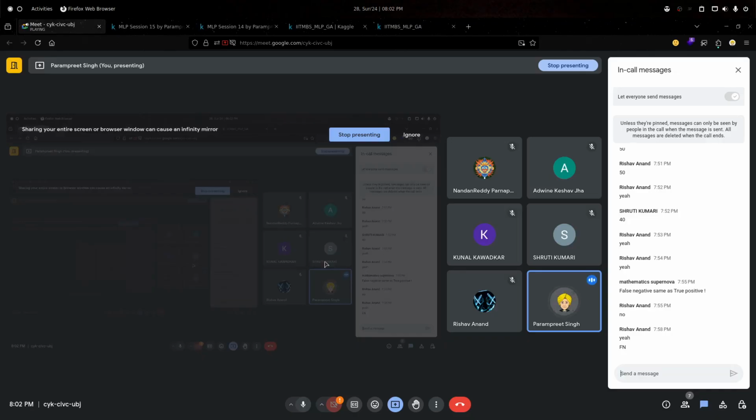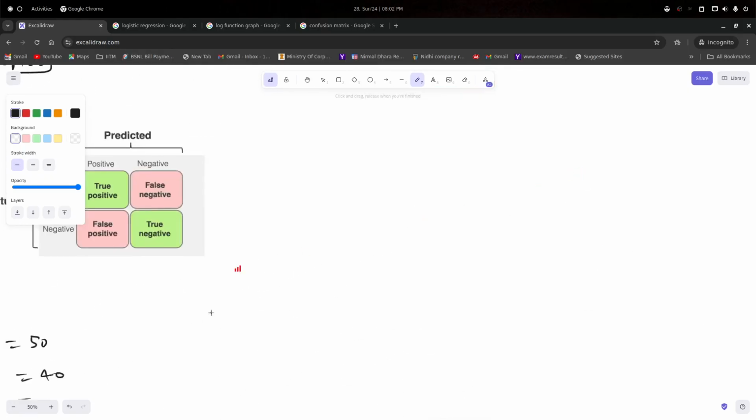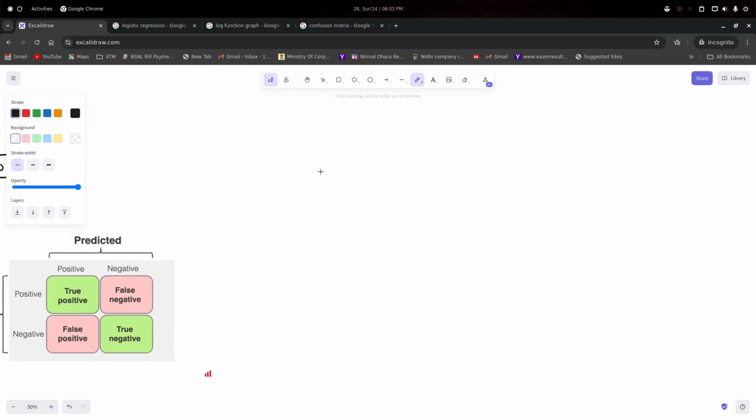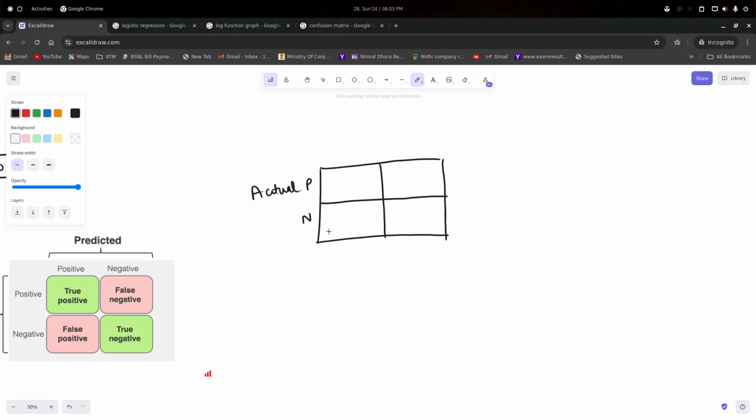There was a bit of confusion. Should I give you one more example? This time I'll be very fast. Yes, I'll simplify it. Okay, let me define the confusion matrix first. Here we have the actual values, positive, negative, and predicted values, positive, negative.